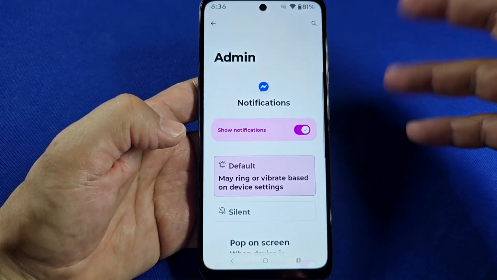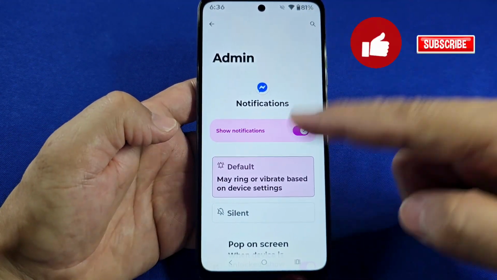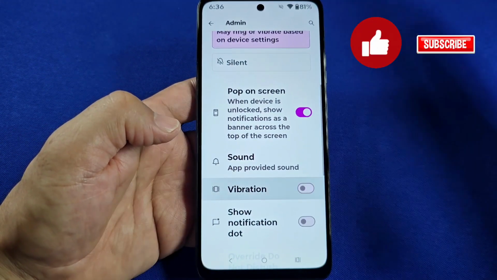And that's basically it. But for the vibration, you go into the specific type of notification, go down and just turn it off like this here.